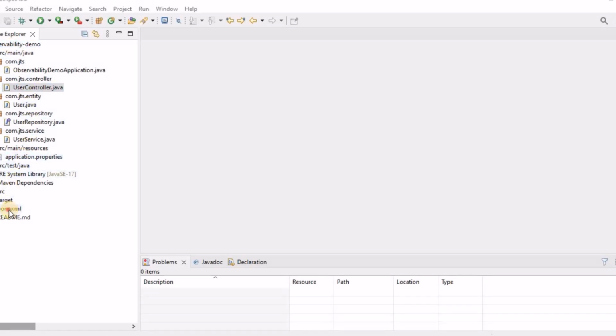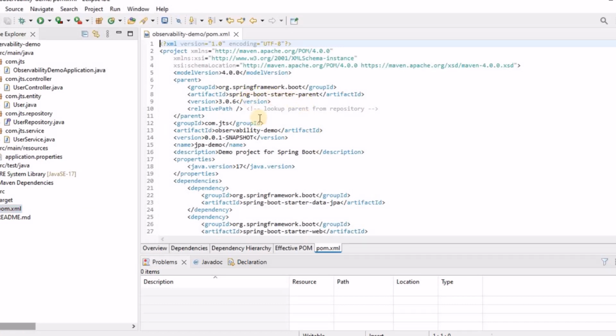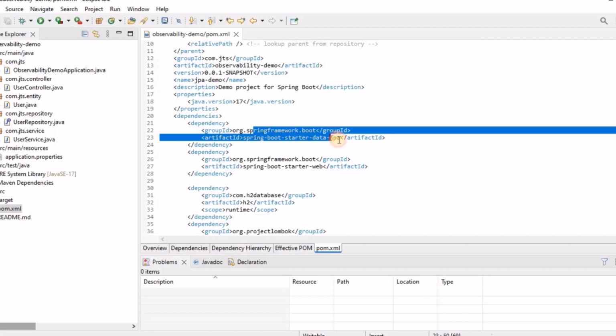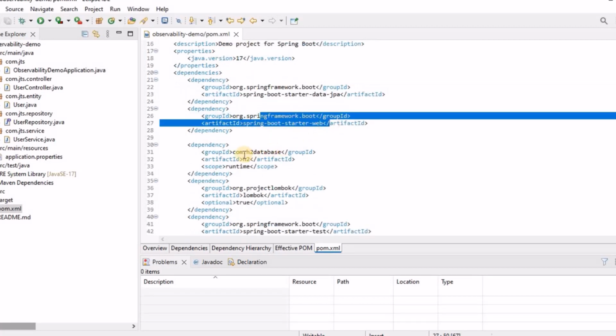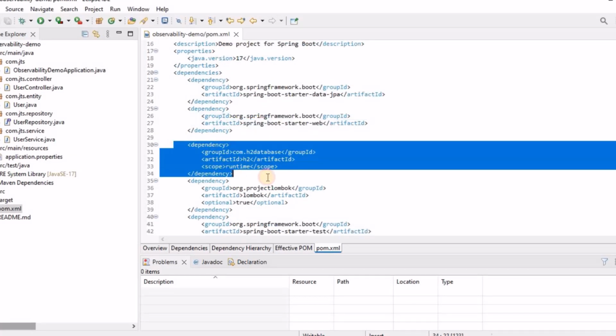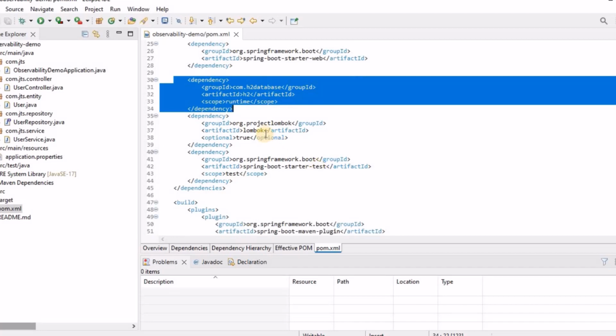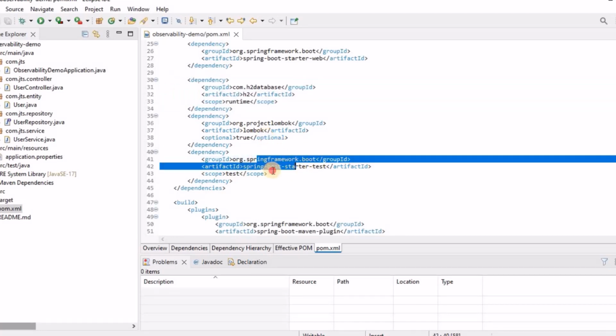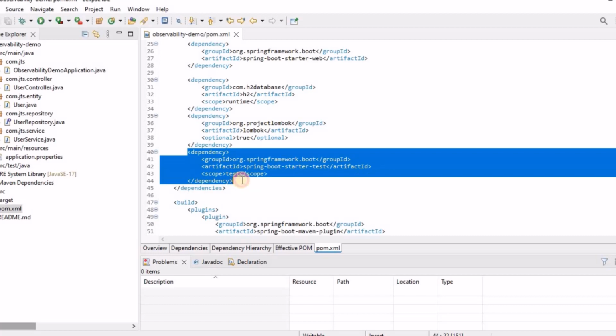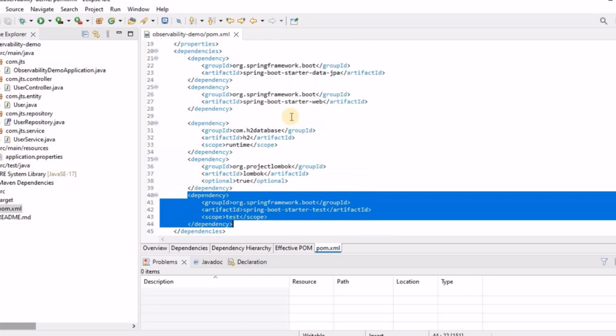If we check the pom.xml file, I am keeping it simple, just for demo purposes: Spring Boot Data JPA starter and web. As the database, I've used the H2 in-memory database, then Lombok, and this one is for the test, so maybe we can ignore it for the time being. These are the dependencies I have used for now.